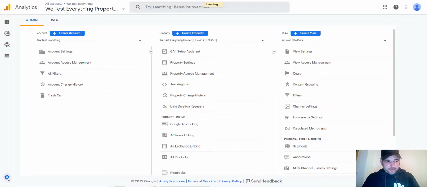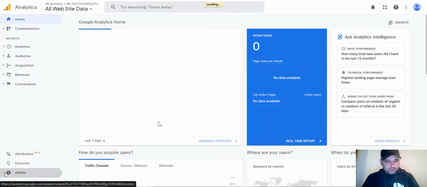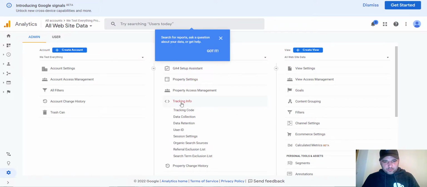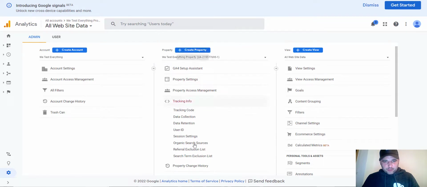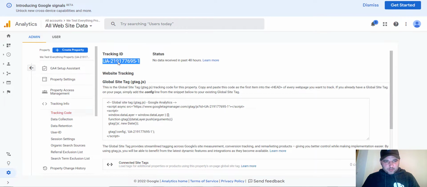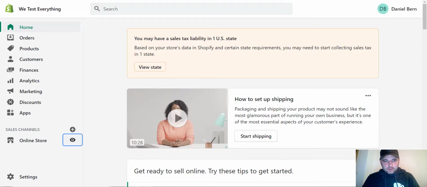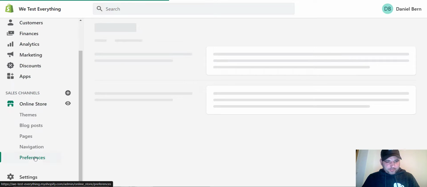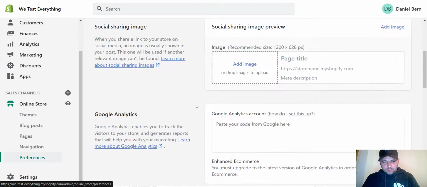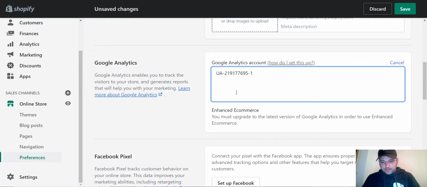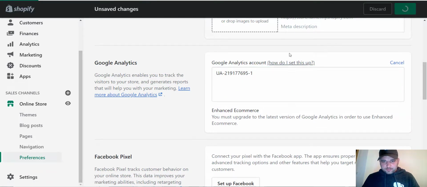Now let's go to the admin area. Click here on the cog, the admin one. Now go to tracking info under the property column. Click on tracking code. Copy your tracking ID from here. Go to Shopify. Inside Shopify, click on online store. Click on preferences. And here under Google Analytics, we will paste the tracking ID. Now click on save. That's it.